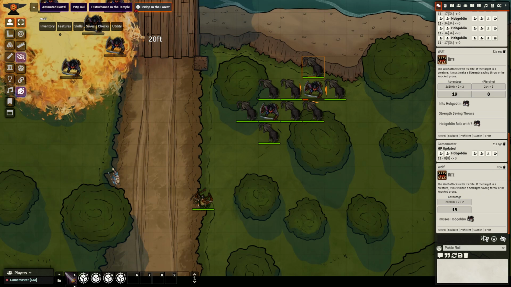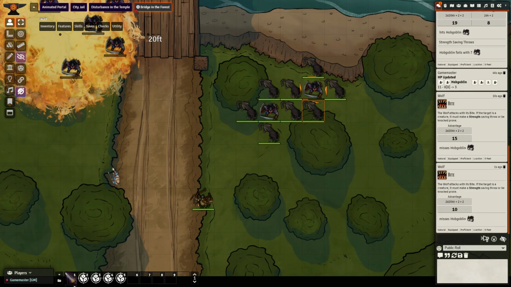And we see that one misses. It rolled a 15 even with advantage. Go to the next one, Alt, left click, misses.